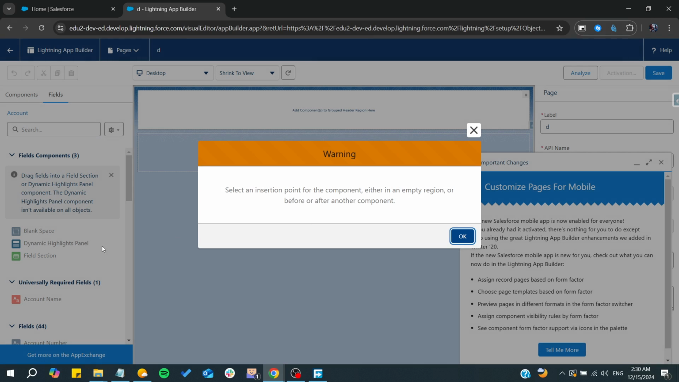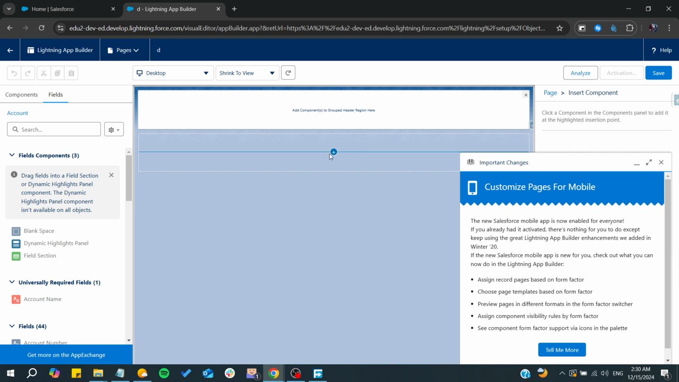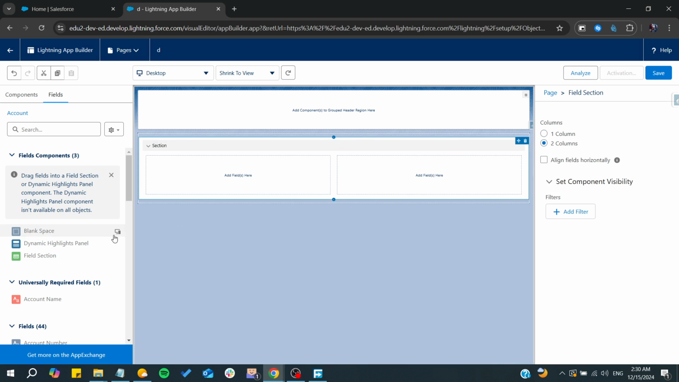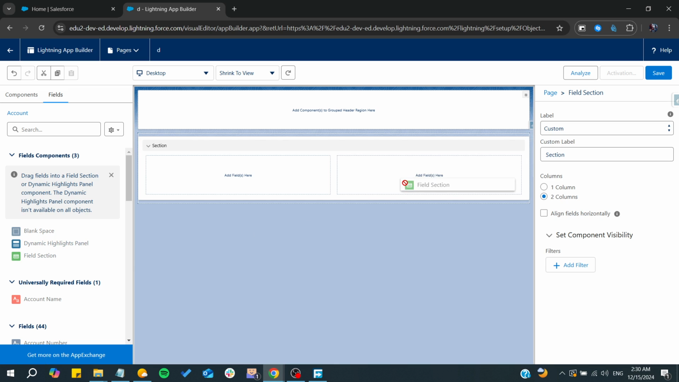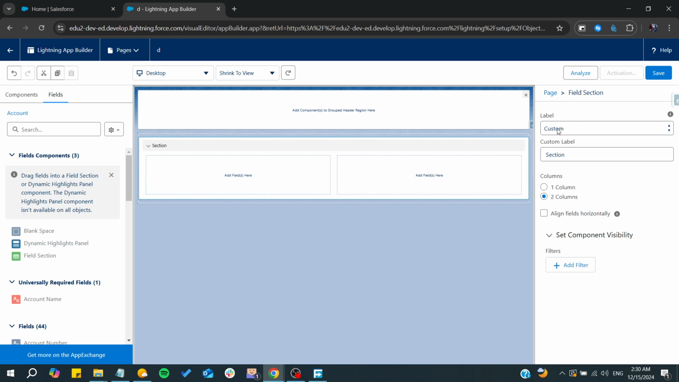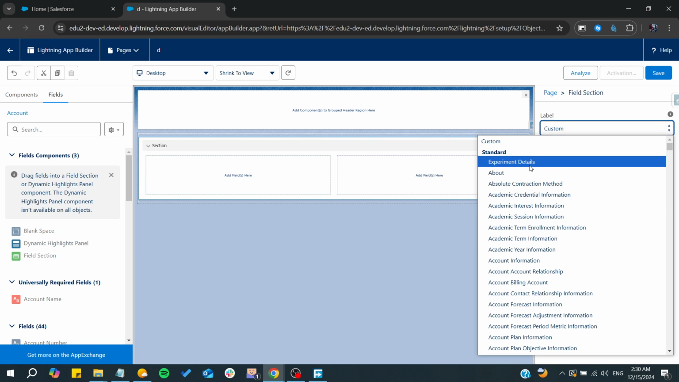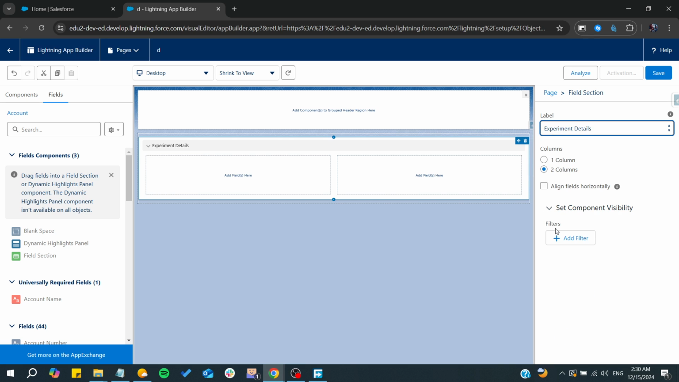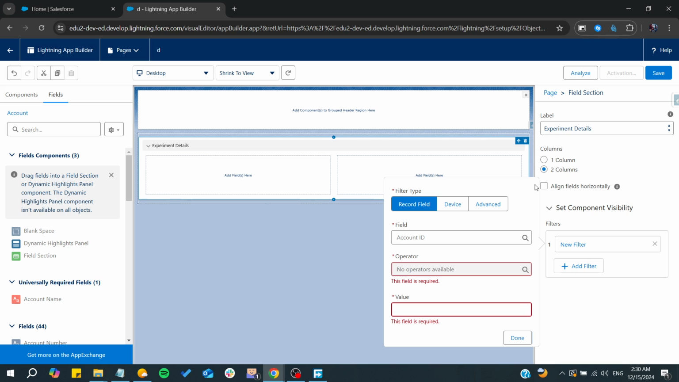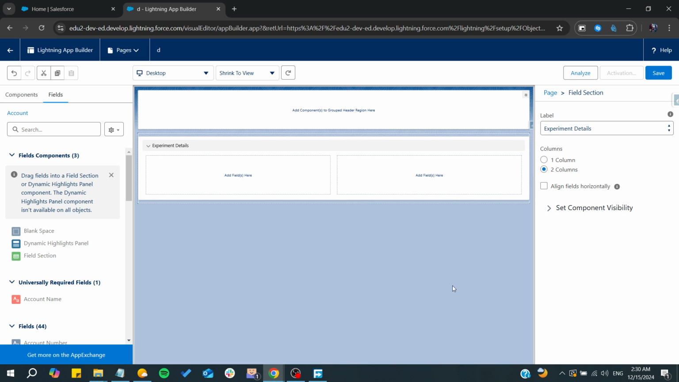So now let's choose this insertion point, and from here we will need just to add this field. So basically, I'm just going to add this field section, and in this field section, we will have these labels, for example, experiments, details, etc. So here we will find our visibility settings, etc. We can click on done. You can filter it if you would like.